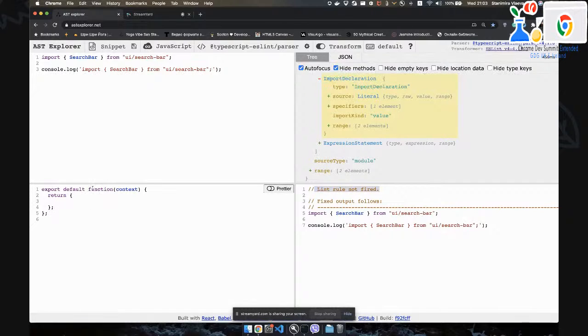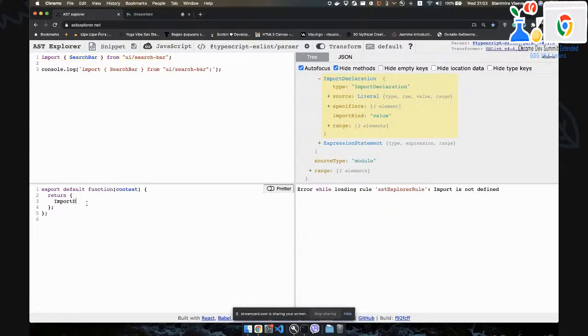All right, so the rule is a function that returns some object. And inside this object, we have to specify with key value pairs the nodes that we want to traverse. And in this case, I want to traverse all import declarations. That's why my key is going to be ImportDeclaration. And the value should be a function that has a single argument, which is the traversed node.